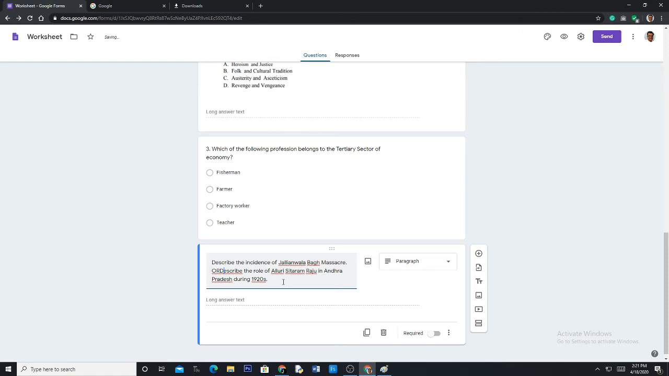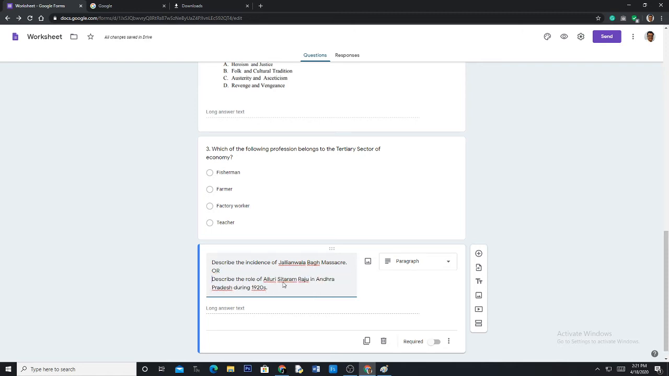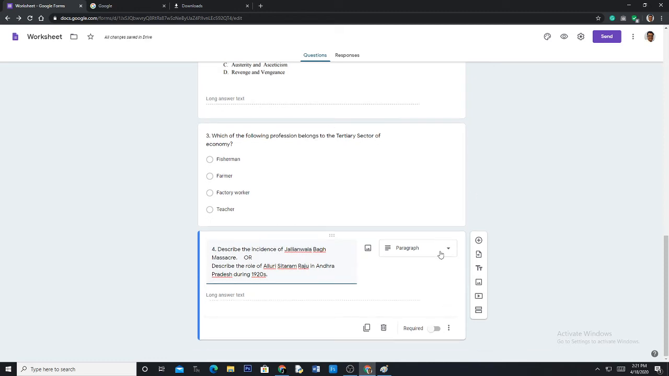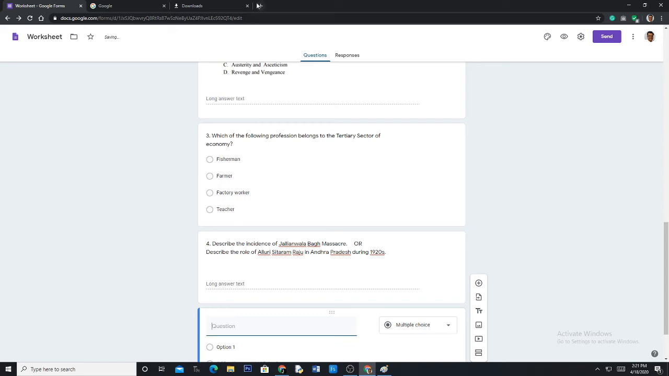I'll just give some space so the child knows that these are 2 questions, and I keep this as the 4th question. And remember, for a long answer question, please keep it as paragraph, don't change it. And then one more question, the last question.